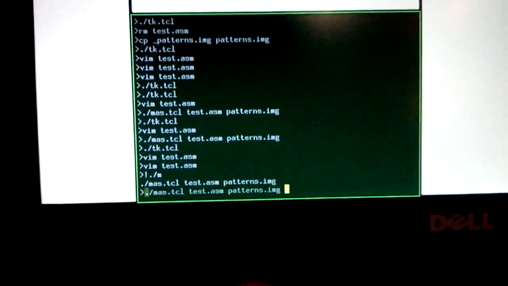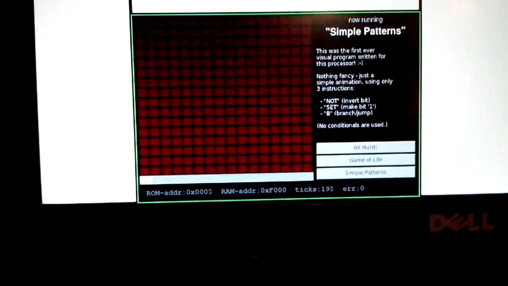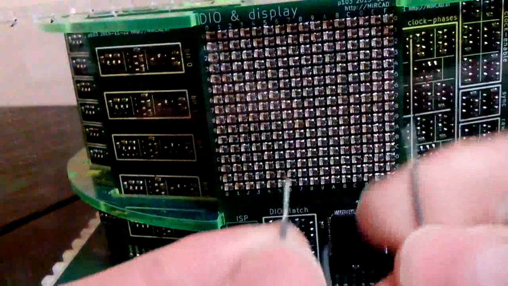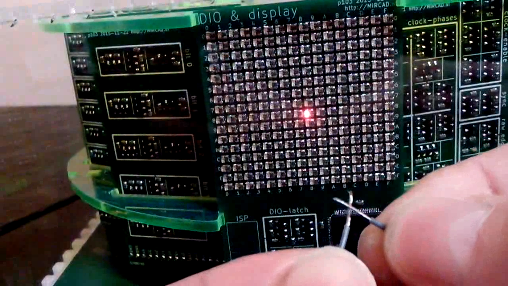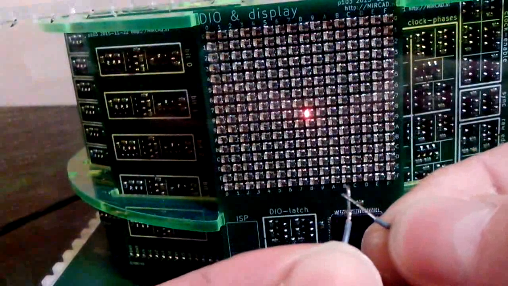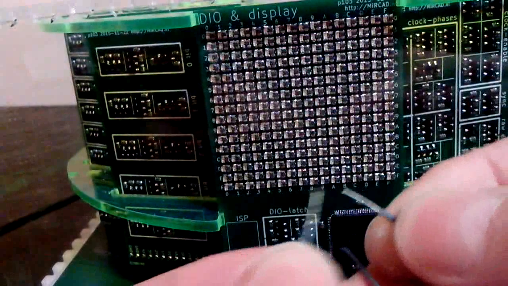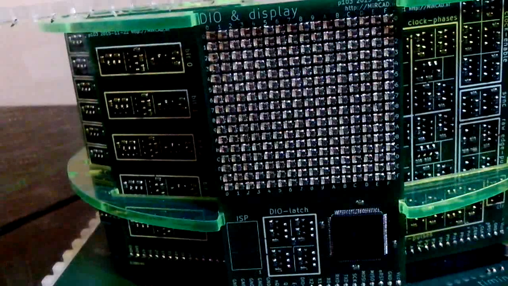So we can assemble it again, run the program again. Now you see nothing. That's correct, because the button is not pressed. However, if you press the button or hold the wires together, you see the bit toggling now, right? And it keeps toggling as long as the button is pressed. So that's how it works, basically. This is a very simple program.